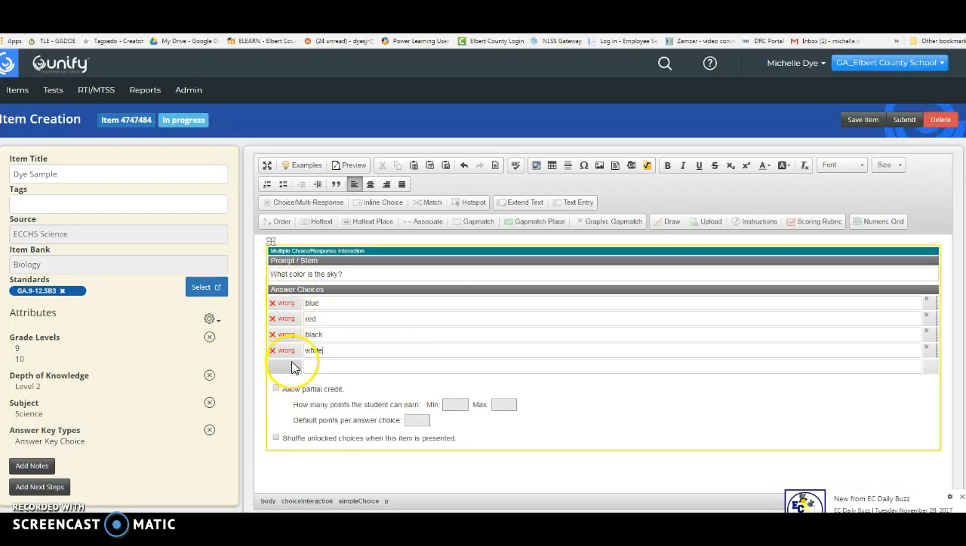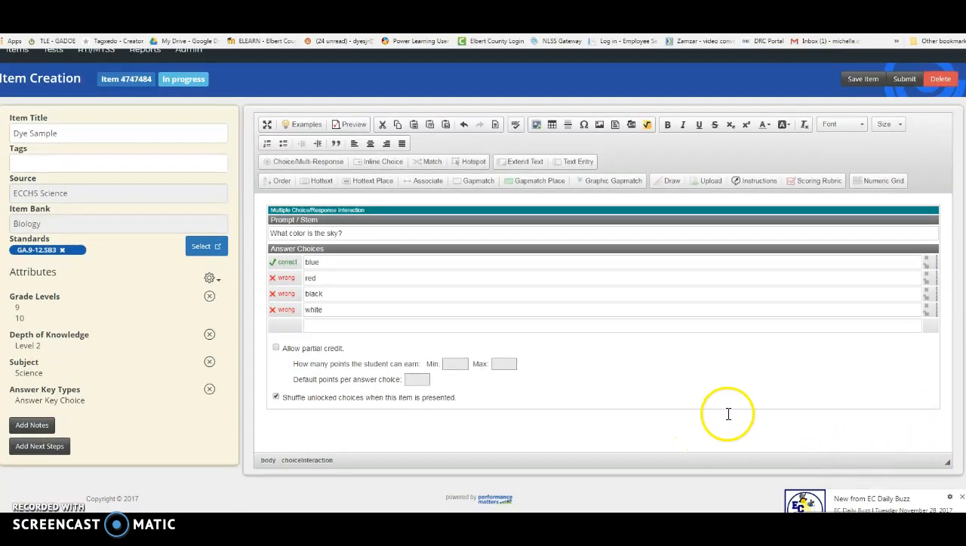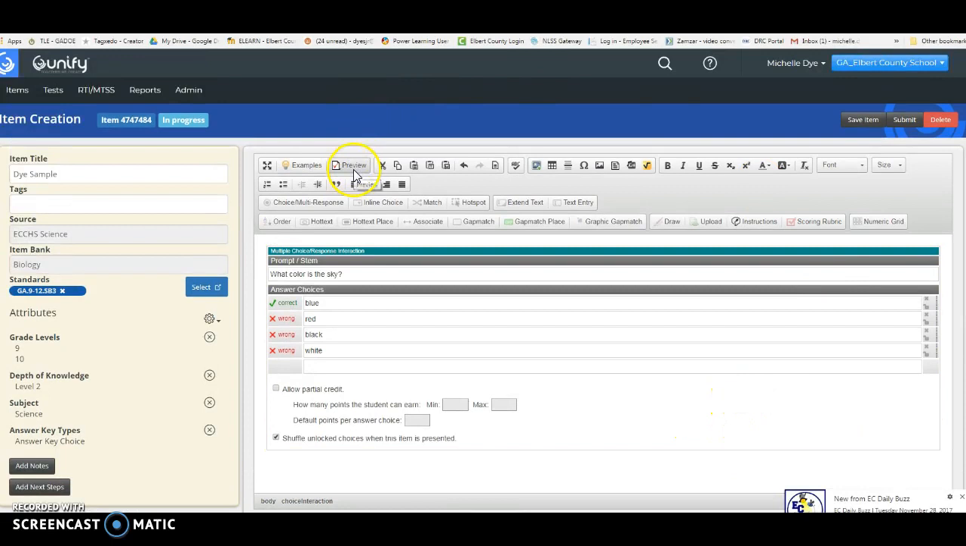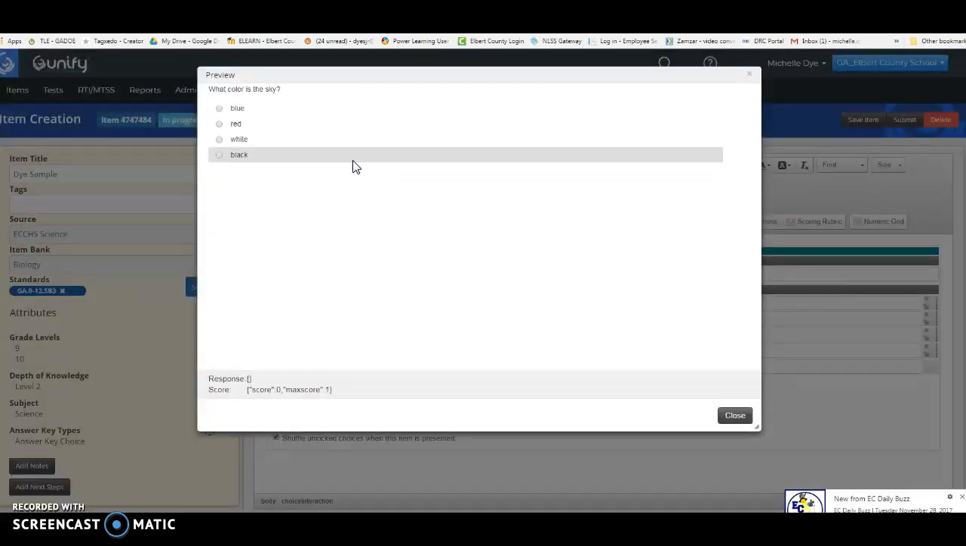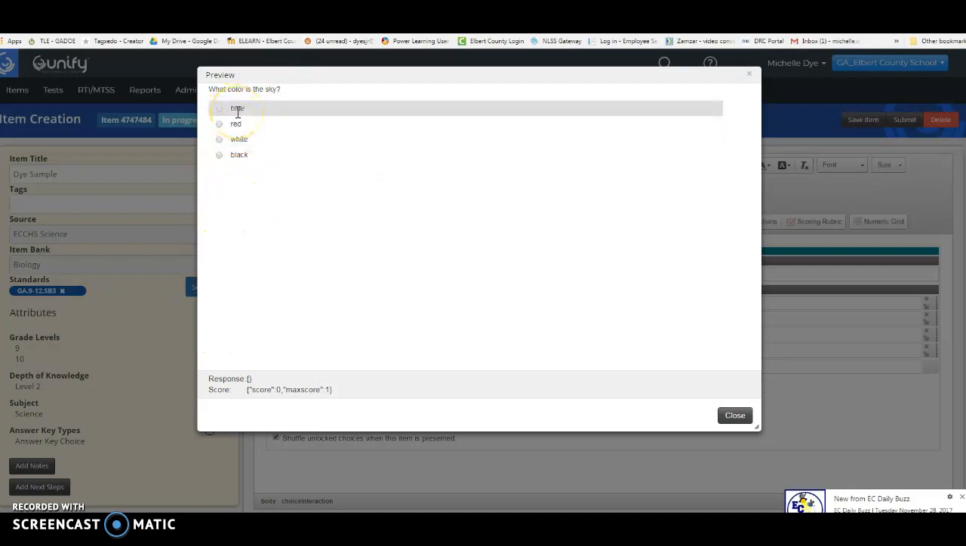And to tell the computer which answer is the correct answer, you just click wrong and it changes it to correct. If you want your answer choices to shuffle when the kids take the test, then you click that box right there. When you get it done, you can preview, which is up top, and that lets you see what it looks like. If you roll over the correct answer, it also tells you down at the bottom that you got a max score of 1 if you click it.